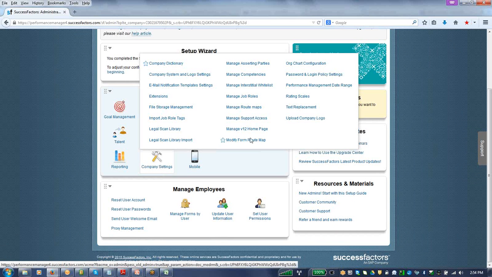Okay, so upload logo, pretty easy. We looked at the text replacement. We looked at the rating skills. We looked at the password policy. Roadmap will come back again. So Mahesh, you wanted to go to here?